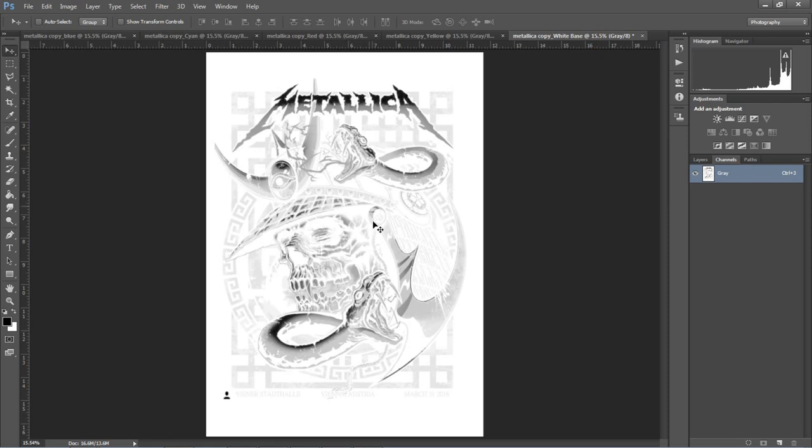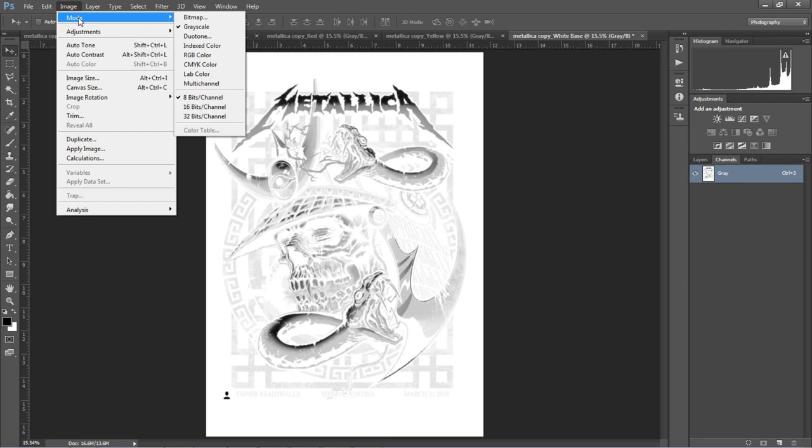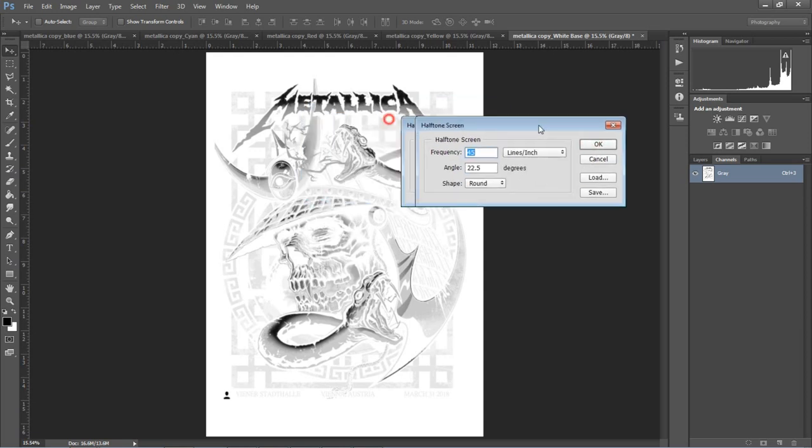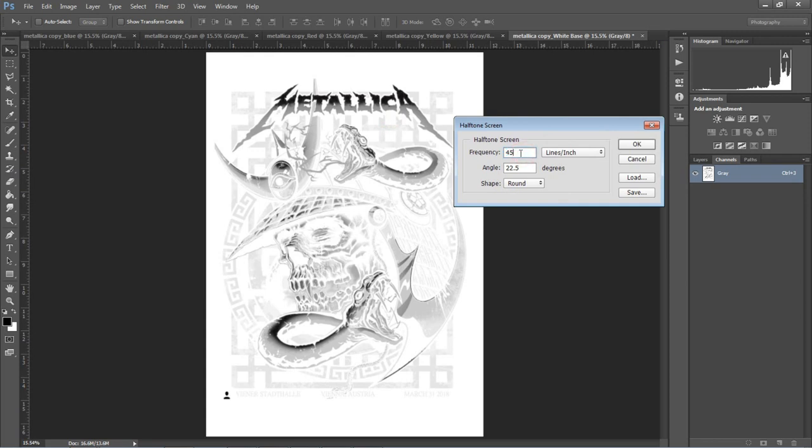You're going to have to halftone this image to make your film. Go to Image, Mode, and Bitmap. The output is 600, the method is halftone screen. You can adjust this to 1200 or 1800, but the size of your image will be high, so I'm going to leave it at 600. For the LPI, usually I use 45. And for simulated process, the angle I use is 22.5. This is the best angle for simulated process.